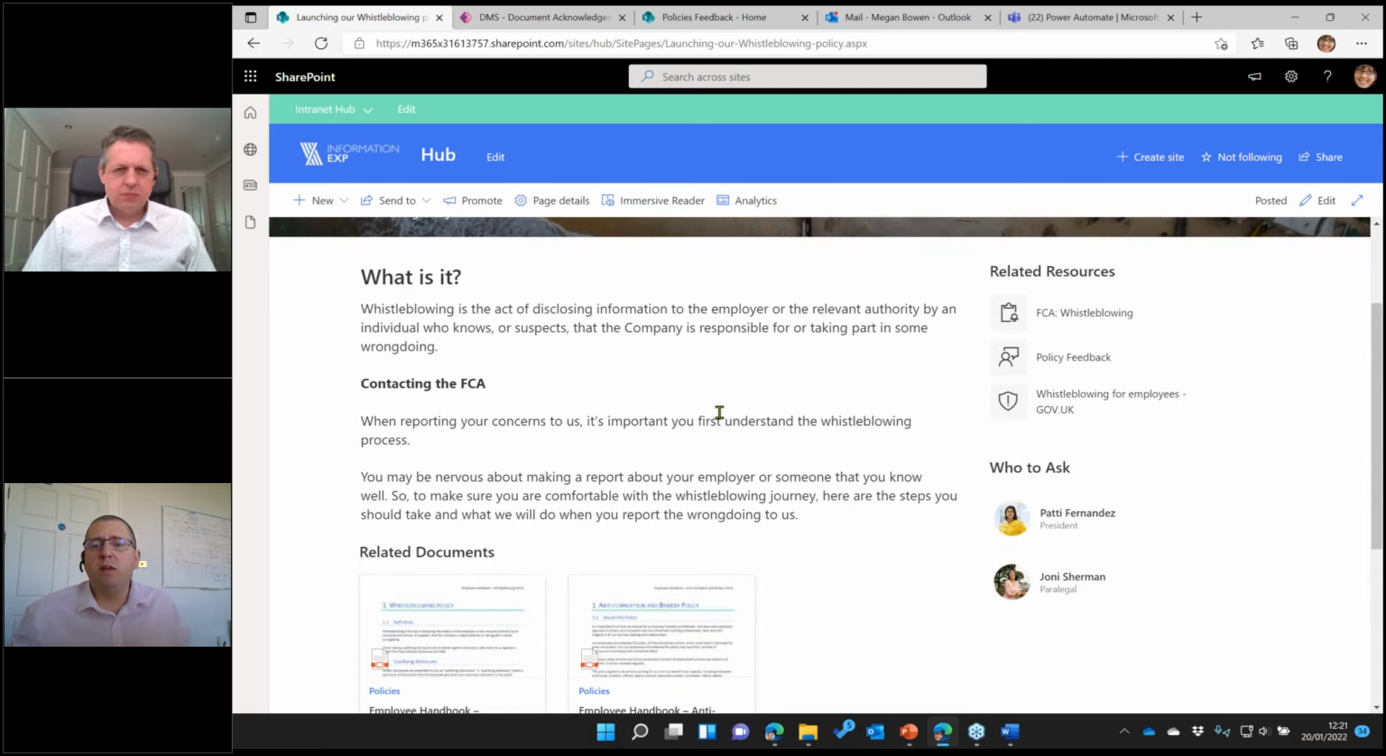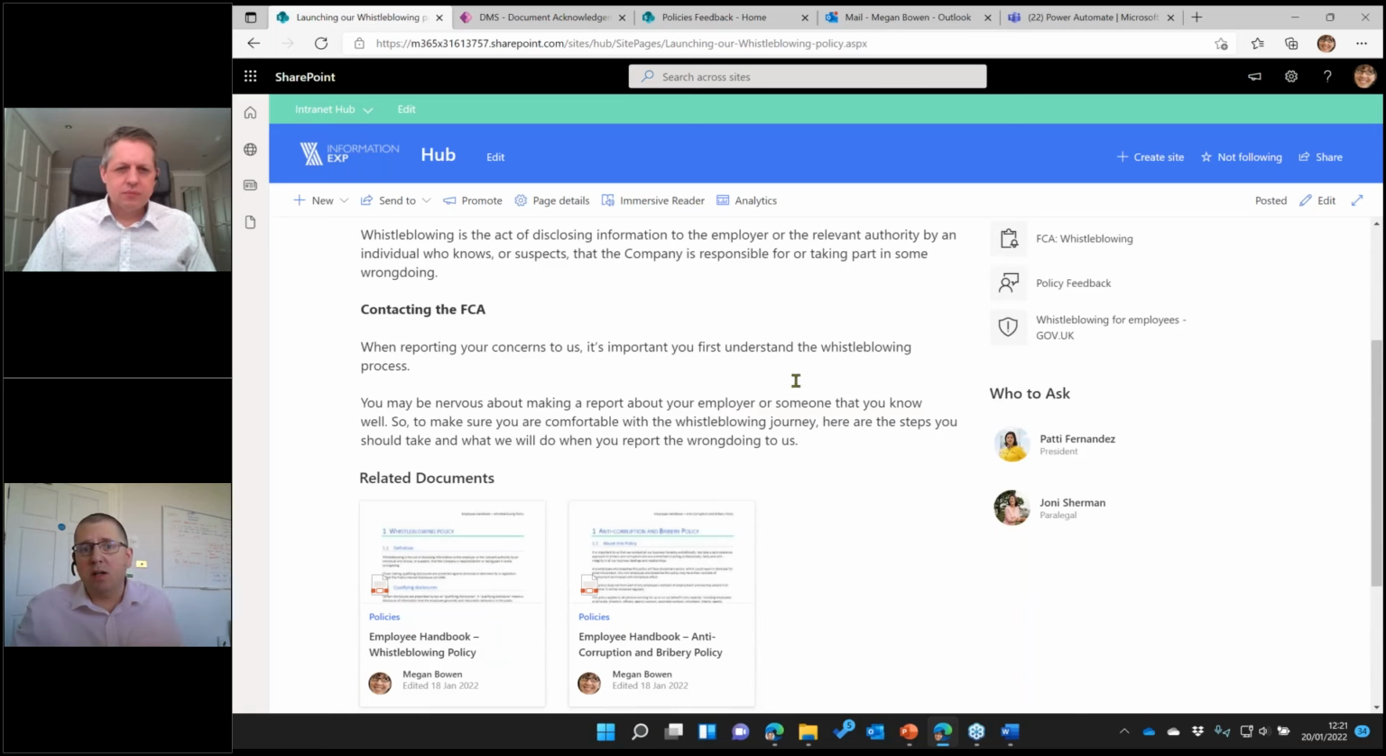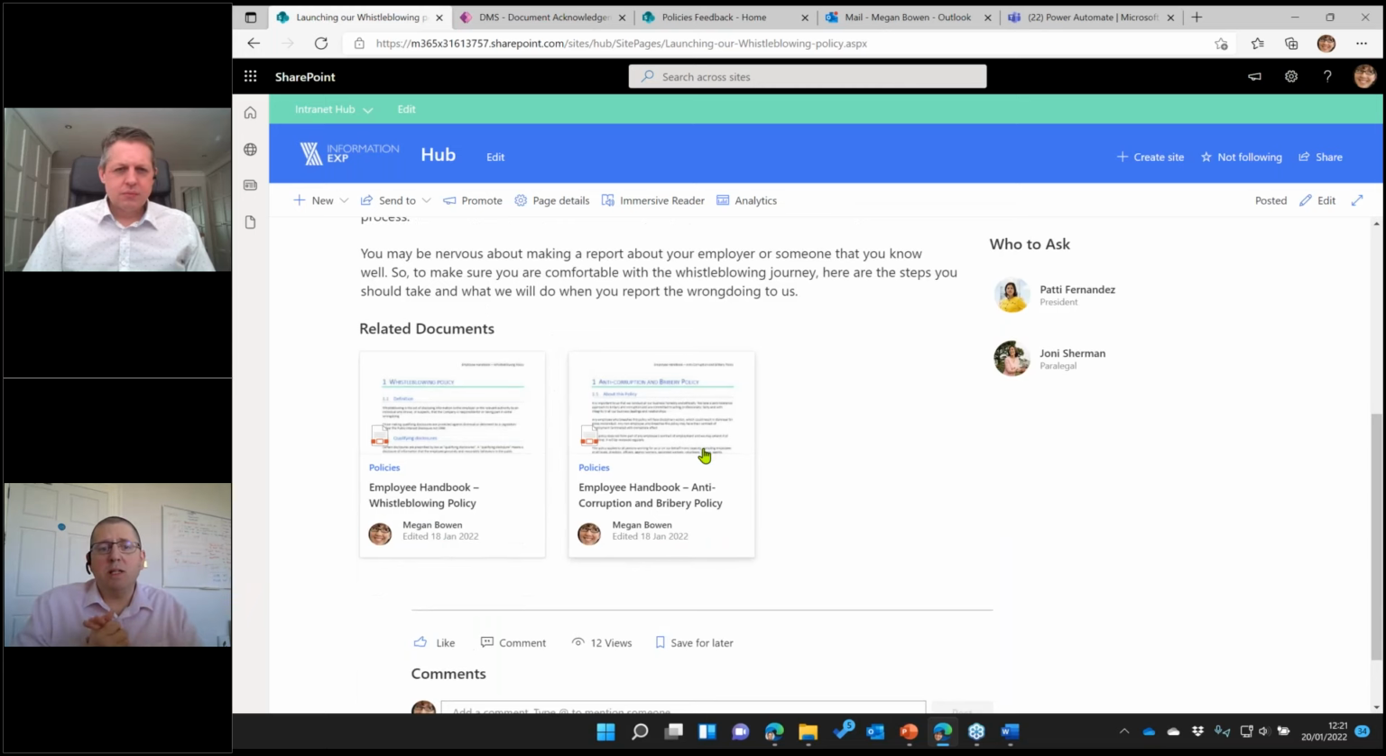You can also see who we need to ask if we need a bit more information about the policy. And then finally, the link to that policy or those policies is embedded directly within this news story. The documents haven't been copied. We've got a single source of the truth here, but this news story is referencing those documents in the policies hub and will allow us to get to them really quickly.